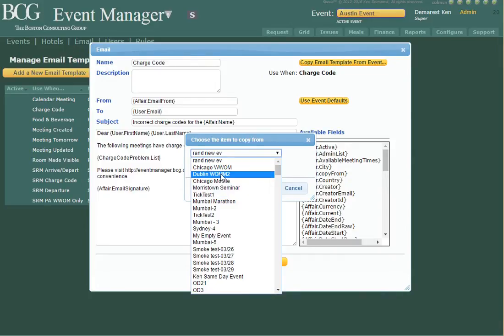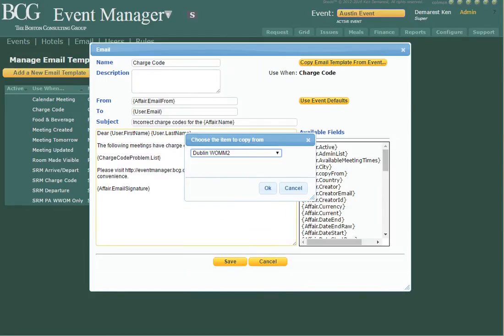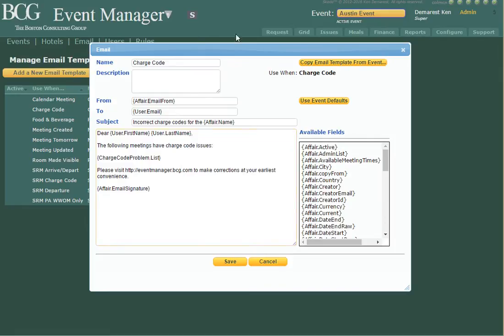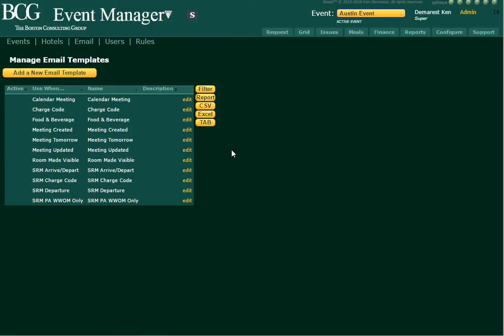So if, for example, for the Dublin WOM 2, I had made a lot of custom changes that I really liked and I wanted to keep, I would click on Copy Template from Event, and I would select Dublin WOM 2, and I would click on OK, and it would copy over. So I haven't made any changes here, so I'm going to cancel out. And let me walk through the remaining email templates.